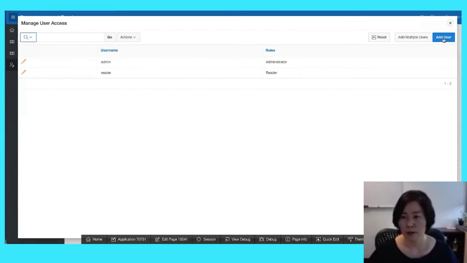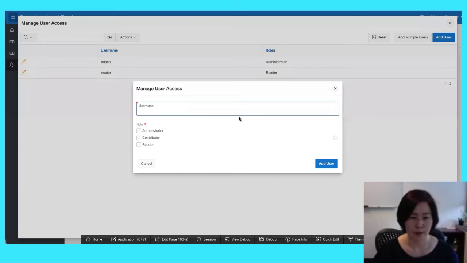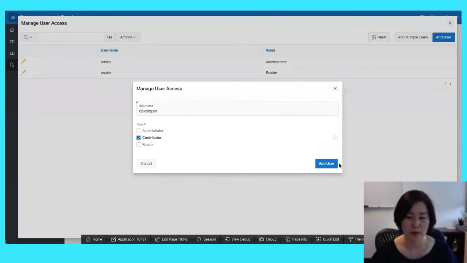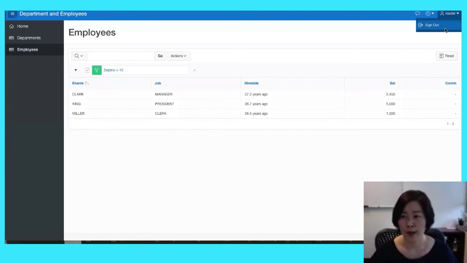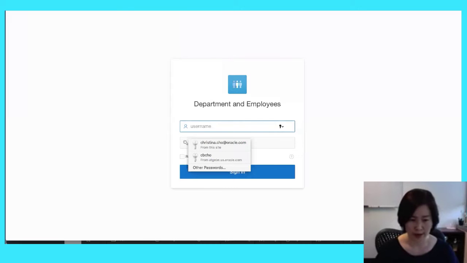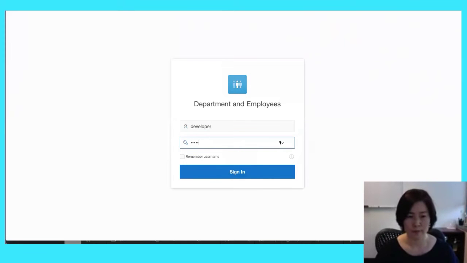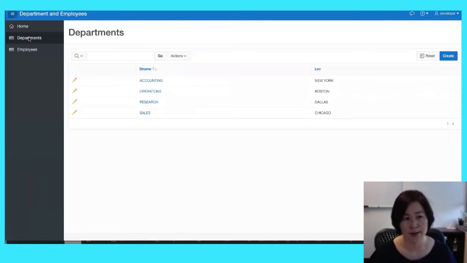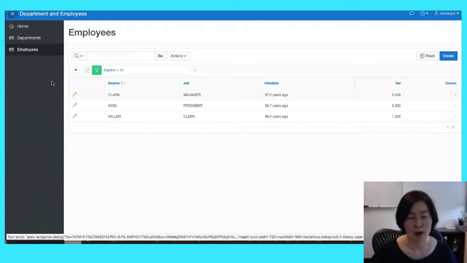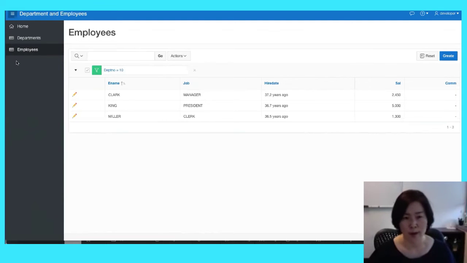So let's add another user here, and this will be the developer user. I'm going to give contributor access to this user. When I do, I am going to sign out from the reader user and sign in as developer. Now, when the developer who has the contributor access uses this application, that person can create a record or edit a record, and the same is true for the employee's data as well. However, as he's not an admin, only a contributor, the administration UI is not visible for them.